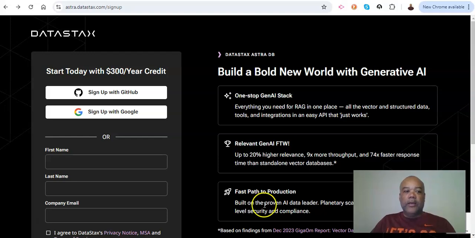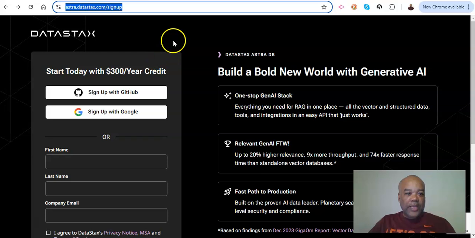Okay, let me walk through the steps on how to create a free Cassandra instance. So what you're going to do is start by going to astra.datastax.com/signup. From here, some of the things that you should know is that DataStax, these are the folks that invented Cassandra, and they have paid support.